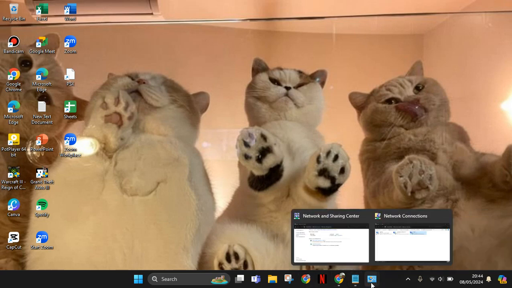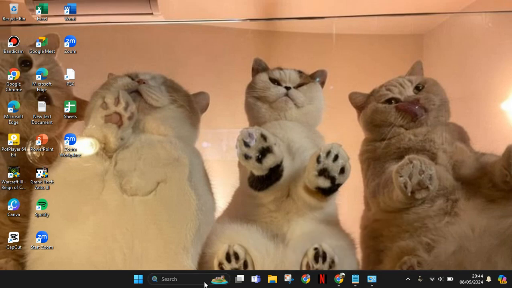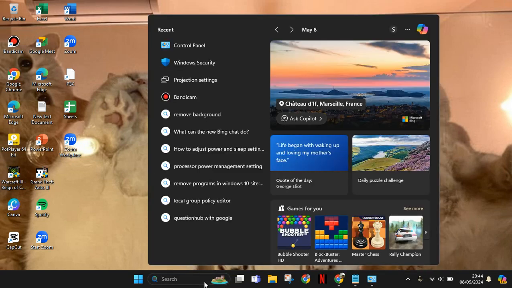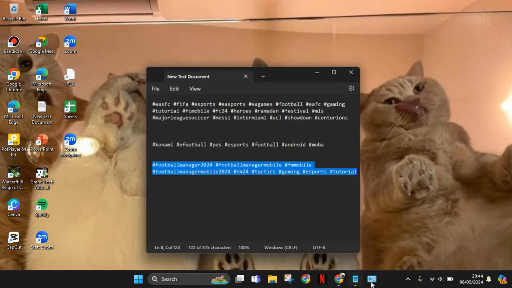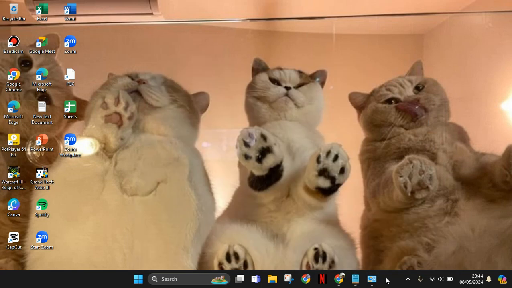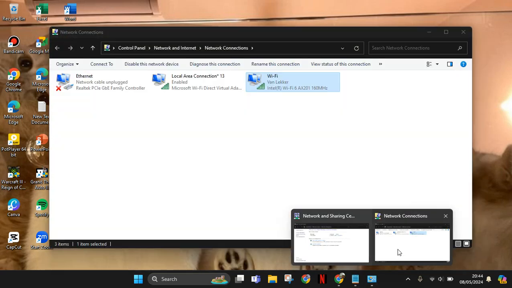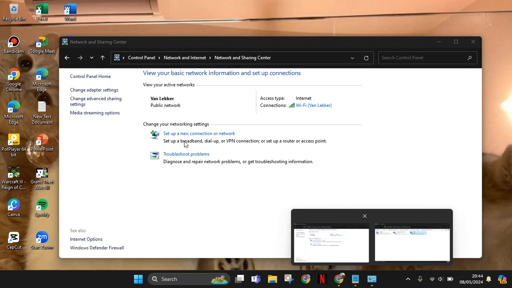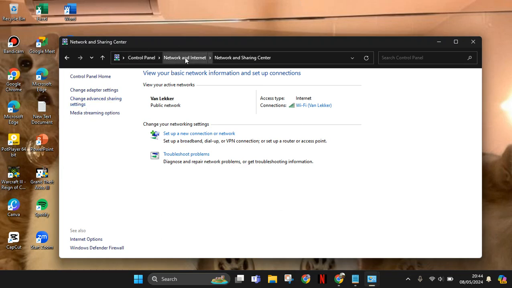it by opening the Control Panel. You can search by Explorer here. You can click Control Panel, or you can type Control Panel here. After that, you can go to Network and Sharing. This one, Network and Internet, and find your Wi-Fi connection here.